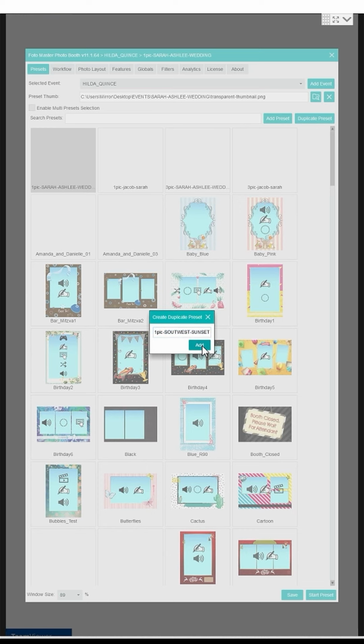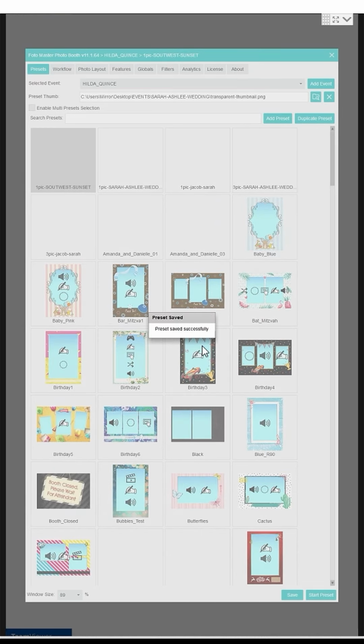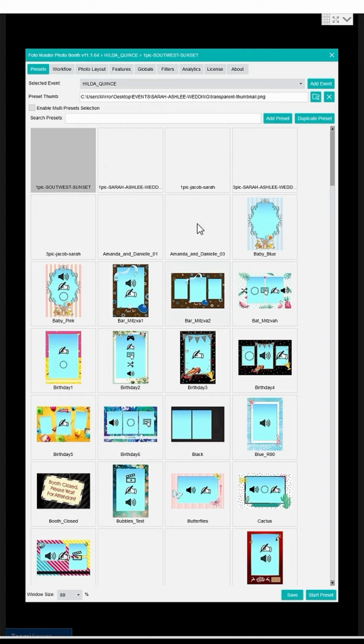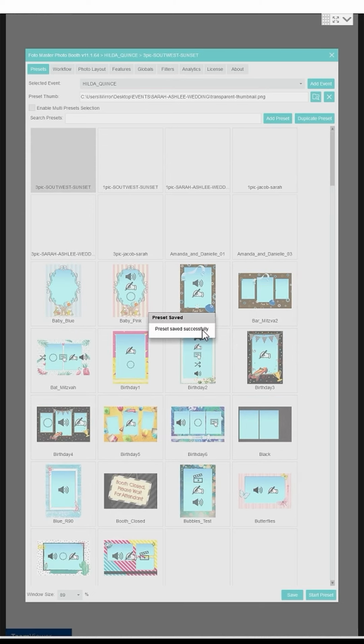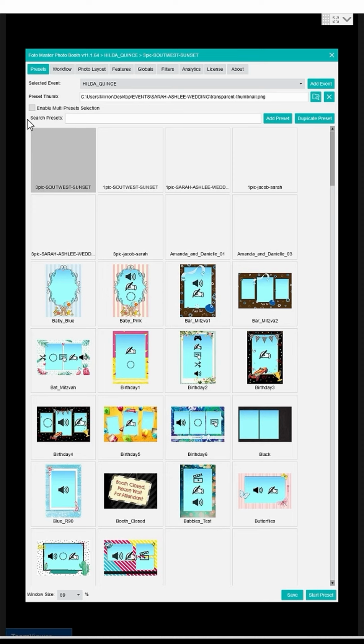Okay, one pick, Southwest, okay. So that will be my workflow for my one photo. And then I have a 3 photo option. So I'll take the 3 pick workflow right here and duplicate this and rename it 3 pick Southwest. Okay, now I have 2 workflows. A 1 photo workflow and a 3 photo workflow.